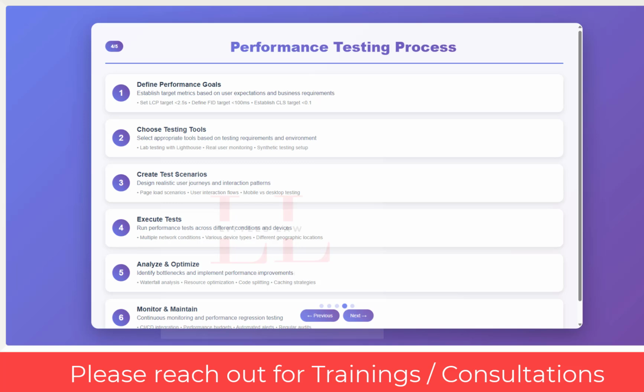This is a 6-step process which is followed across many organizations, and I use it for performance testing. I personally use it. So this is not just theory, this is exactly how I approach performance testing in real projects. The first step is defining the performance goals. You cannot improve what you don't measure, and you can't measure without targets. I typically set the LCP target under 2.5 seconds, the FID under 100 milliseconds, and the CLS under 0.1.